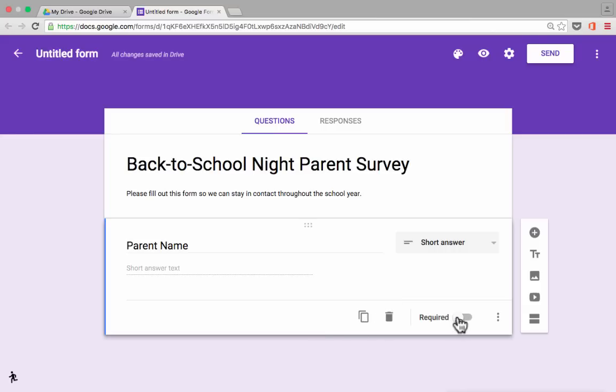But before I do, notice that there's another option to require that the participant, or the person who's answering the survey or filling out the form, has to answer this question or else they can't proceed. So I will do that. I'm going to click required. It turns on this switch, or flips the switch, and now this is a required question.